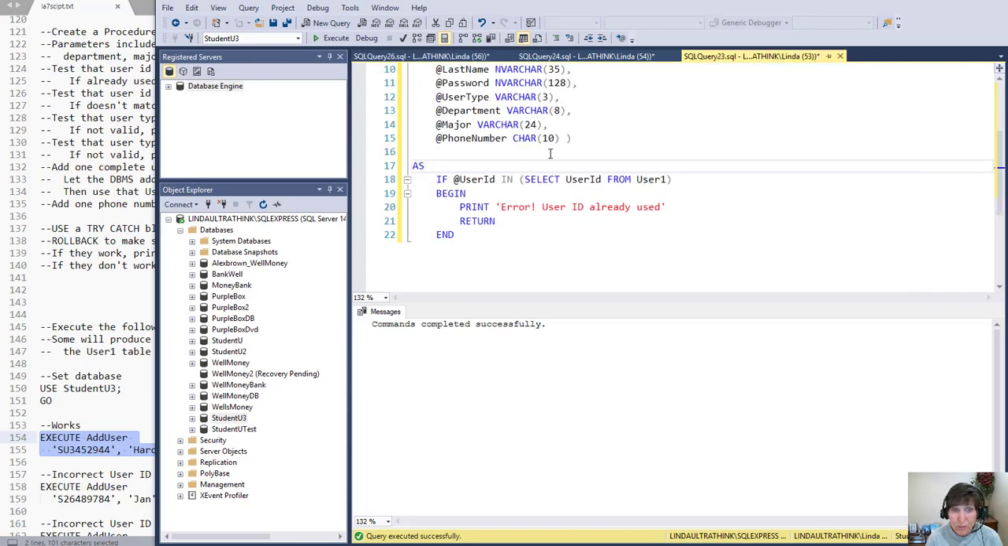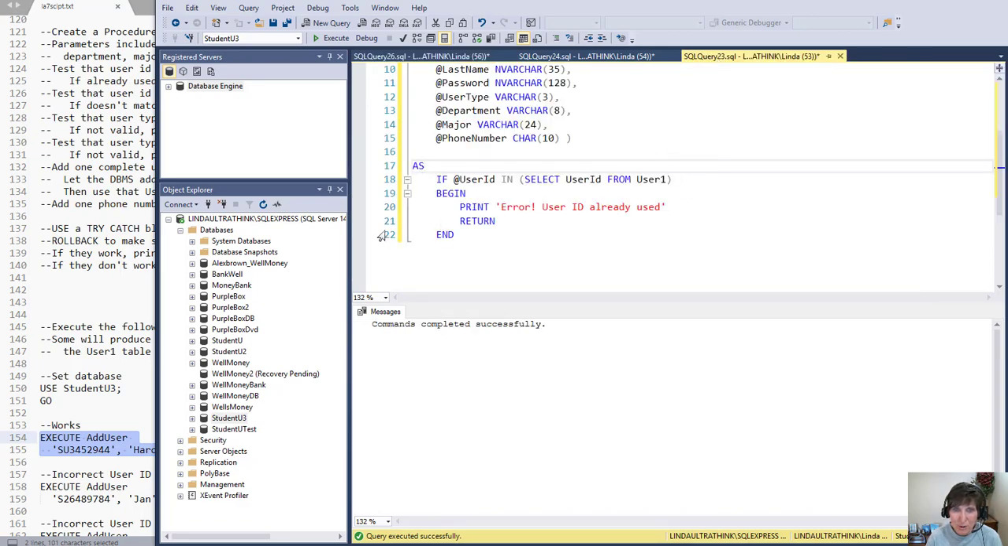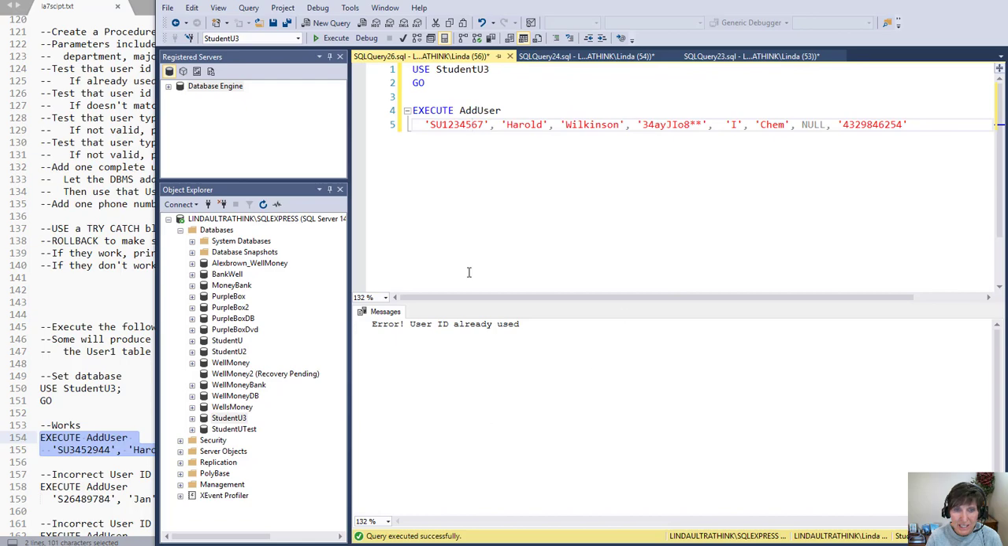All we had it do was to print an error if there was an error. So let's go ahead and see if that actually works, because we think we didn't get an error. So now we can force an error. We can go ahead and use a user ID that we know is in there. So I know this one is in there. And let's see what happens when we execute that. Oh, and sure enough, there's the error that we wrote. Error, user ID already used. So there we go. The procedure is working. It's doing just exactly what we wanted to do, and we were able to test it and make sure it works.